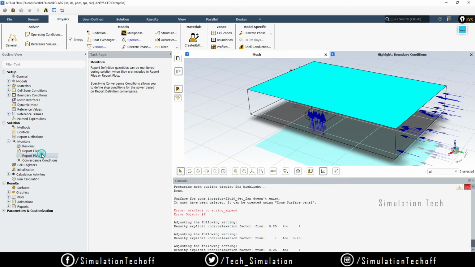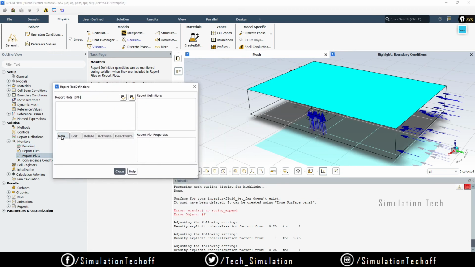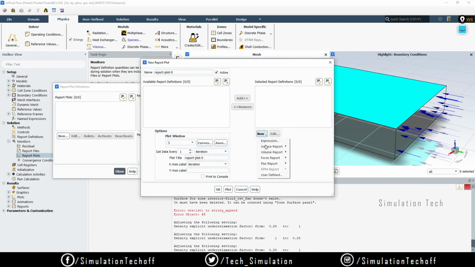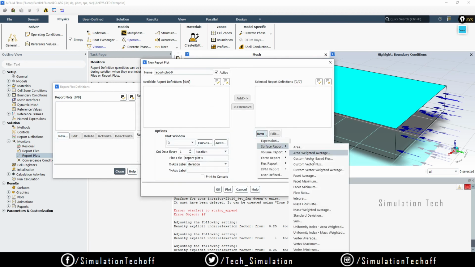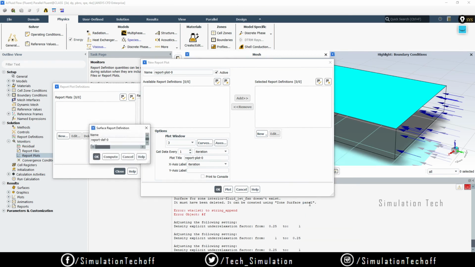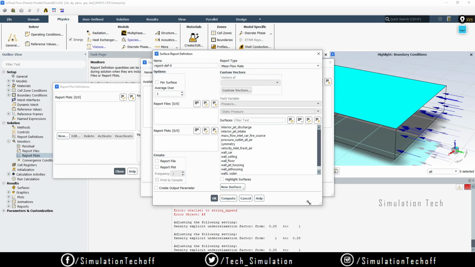Double tap on the report plots. I want to create a new thing, new surface report. That is mass flow rate. I want to define a mass flow rate, so just click on that. In which surface do you want to view the mass flow rate? I want to view the mass flow rate at the interior jet intake, at this region, the center. So I will choose that.